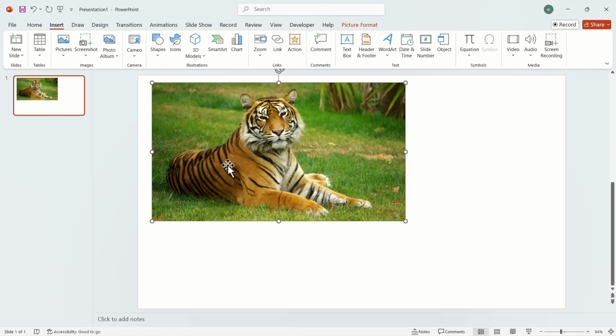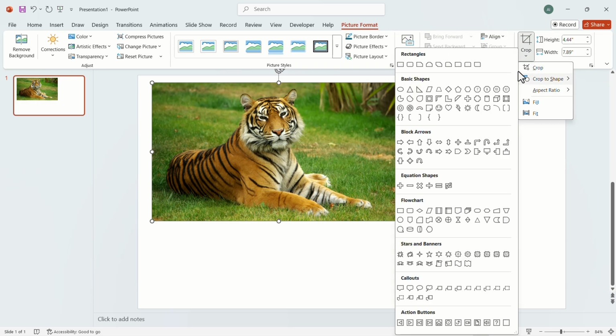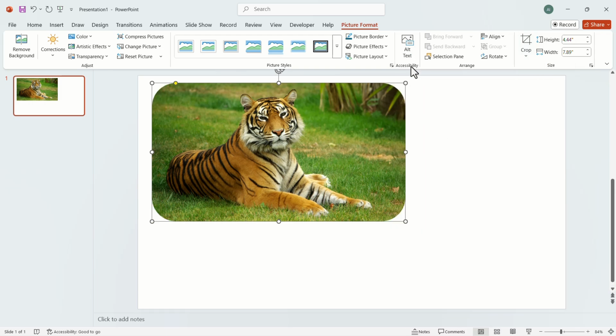As we have added our picture, let's format it. You can change the picture to a shape as well. Double-click on the picture. This will open a new menu in the menu bar. In this menu, click on Crop. In the drop-down, click on Crop to Shape. Now select a shape you like from the menu.